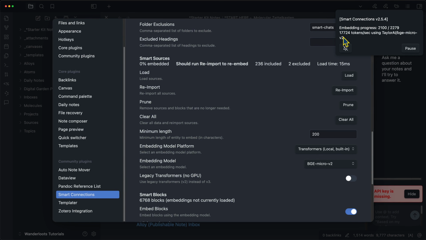Okay, so you can see that this has been around 20,000 tokens, 18,000 tokens.